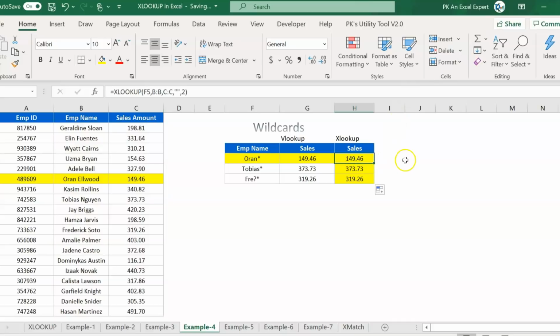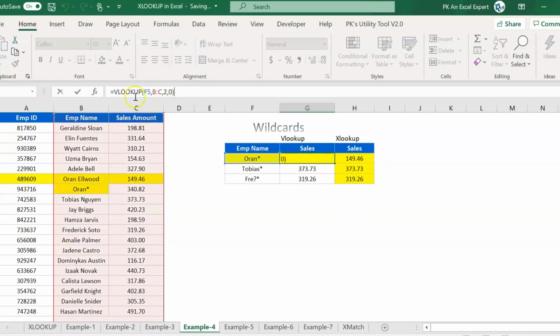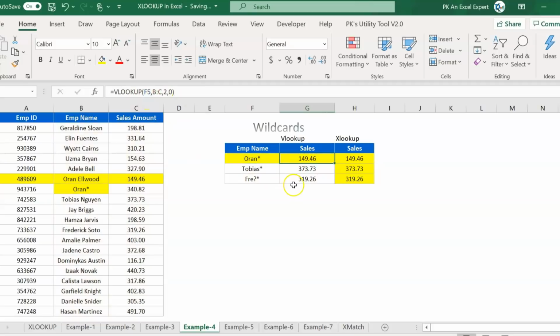Now I will tell you how the XLOOKUP is better than VLOOKUP when we are using the wildcard. If you are using the normal wildcard, then both are the same. But what if you don't want to use the wildcard? I'm saying your actual name of the employee is like this. Now how can you find this sale using the VLOOKUP? You won't be able to find it because you are using the simple reference here. It is giving the first one. It is returning this one.